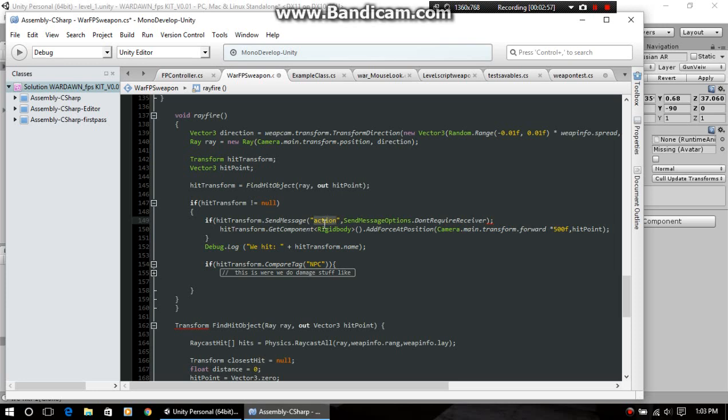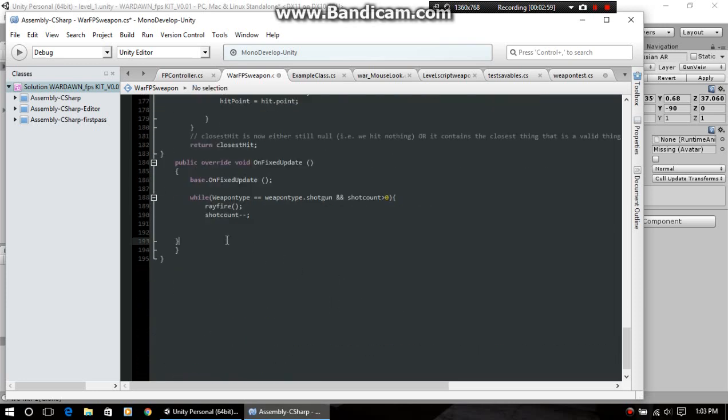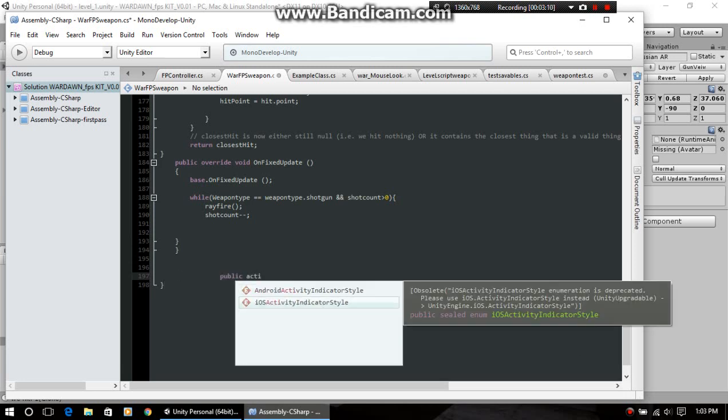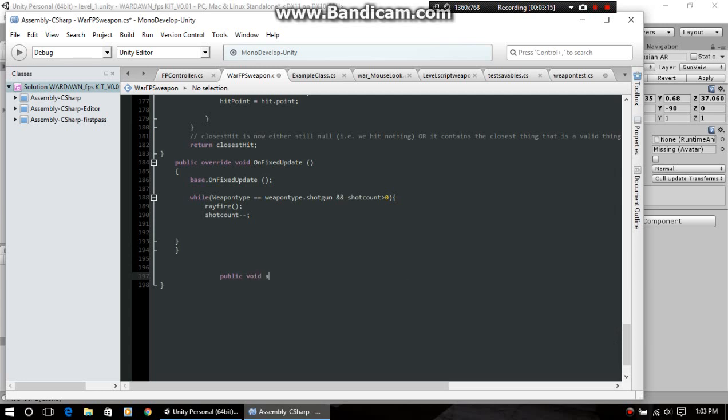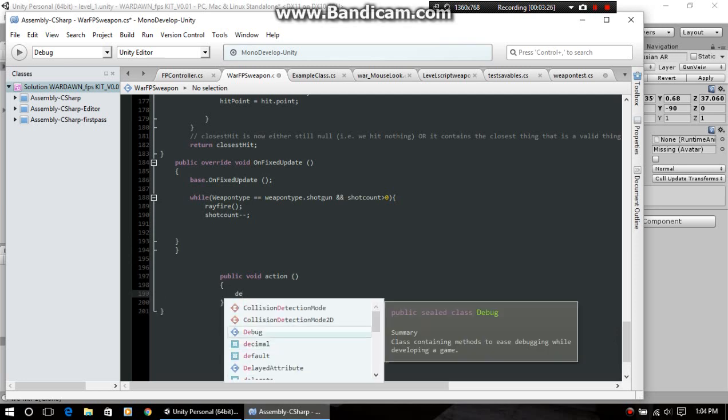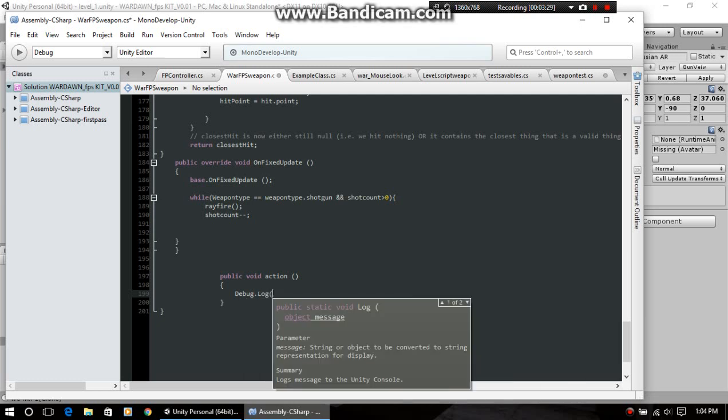Doesn't care because the function name, like this, will be a public void action. Okay, and this is just a name. One can go Debug.Log, hi there, silly.